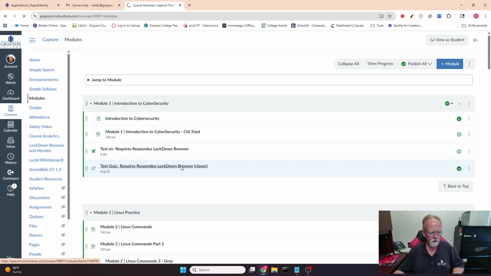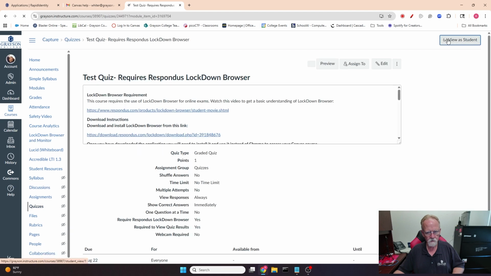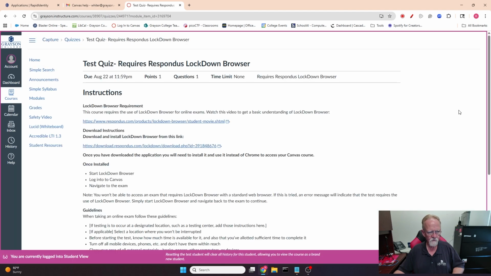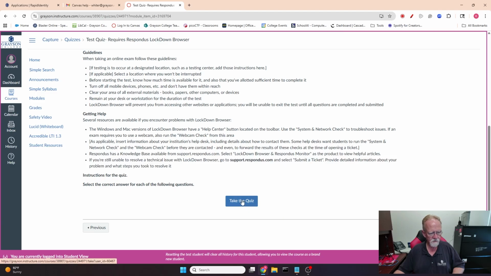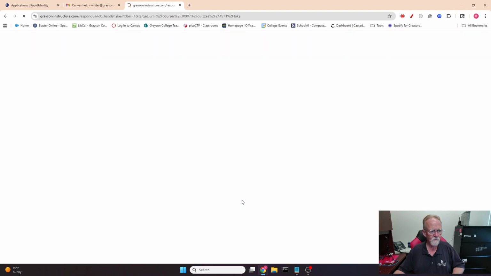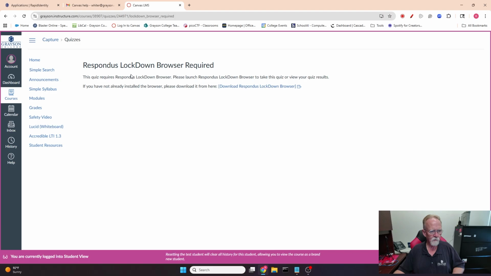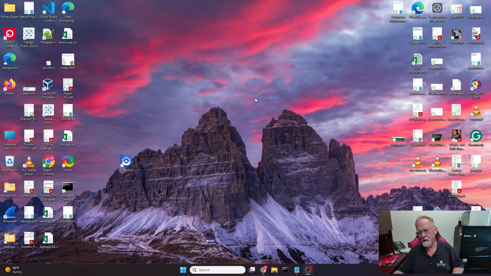When they click on it, oops, let's go to View as Student. When they click on it, this is what they're going to see. It requires Lockdown Browser. It will have the instructions and the download link. They'll need to click on the download link and install Lockdown Browser. If they try to take it without it, then Lockdown Browser is required. And so that's what the students will see. They will need to install Lockdown Browser and they will need to open Lockdown Browser. So they will need to close Chrome completely down and open up Lockdown Browser as a separate application.